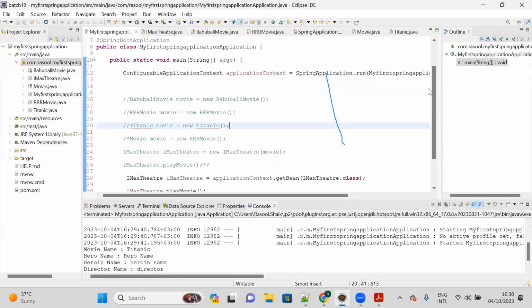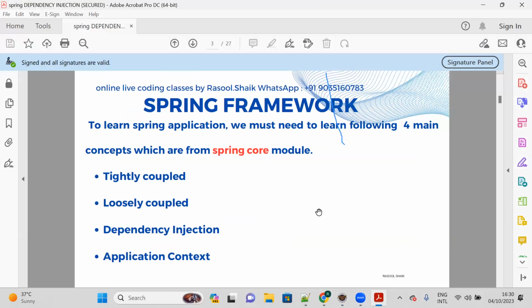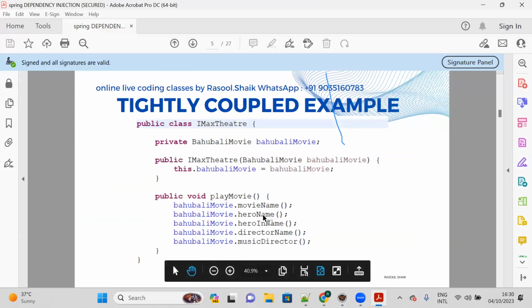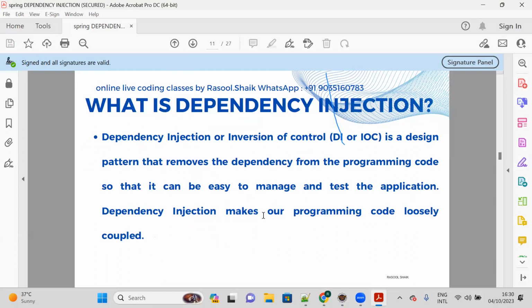So let me go to the PDF file. You can see application context. Let me go to application context.